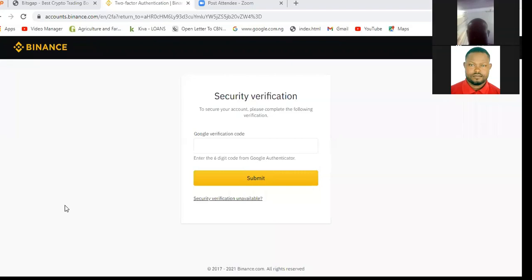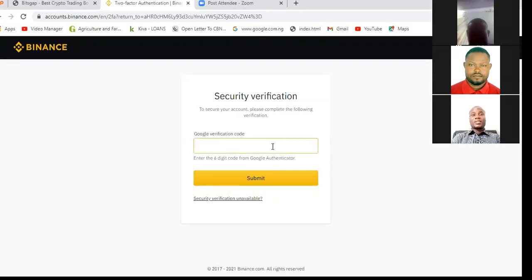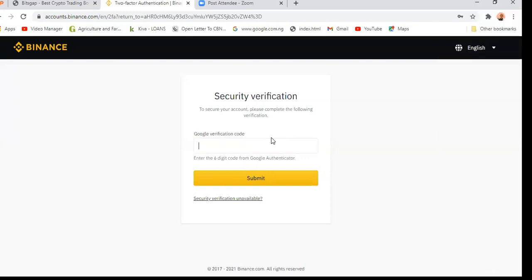So I've confirmed now that you can all see my screen and you can hear me. So that's good to know. I'm going to type in my two-factor authentication, which is a kind of security layer for your account. And I encourage you also to implement that to improve the safety of your funds. That is quite important.